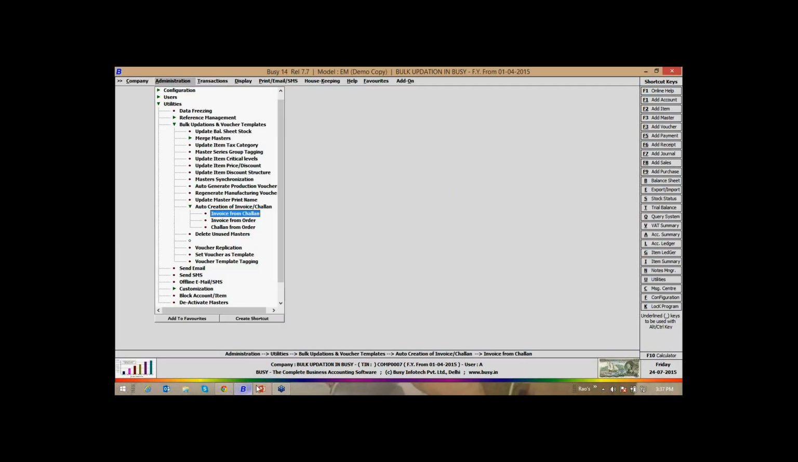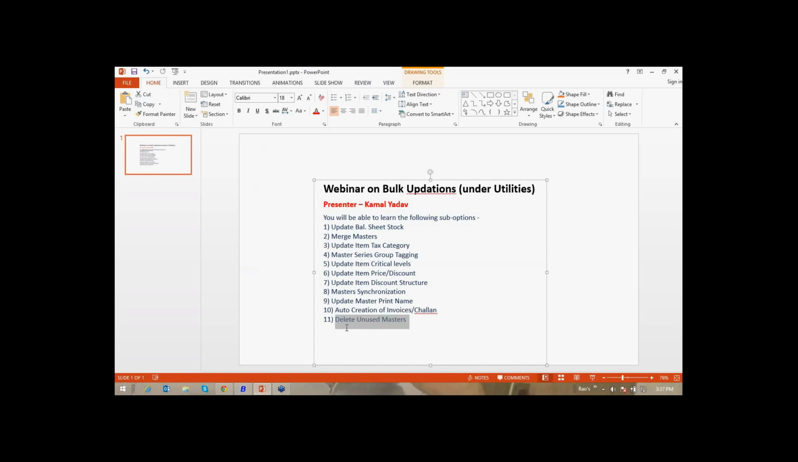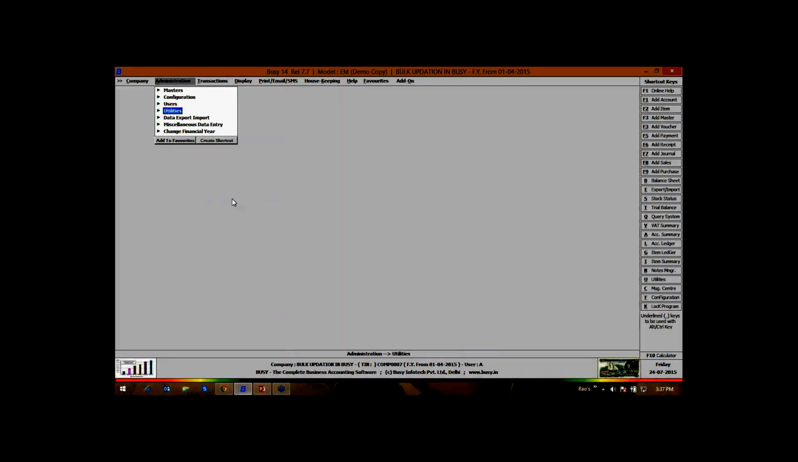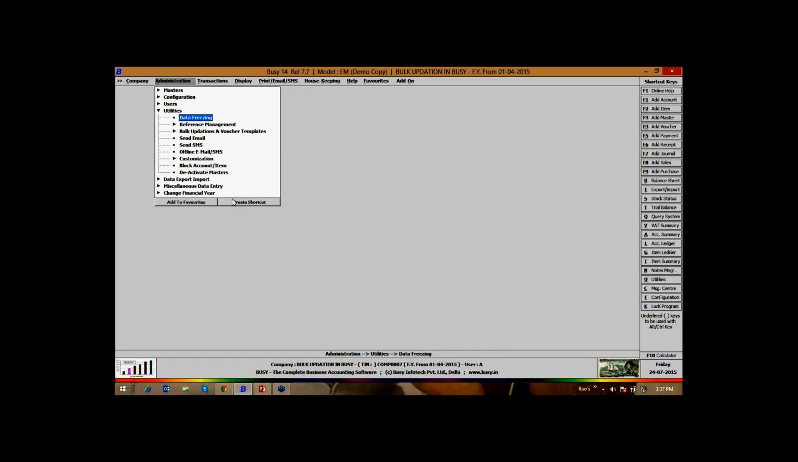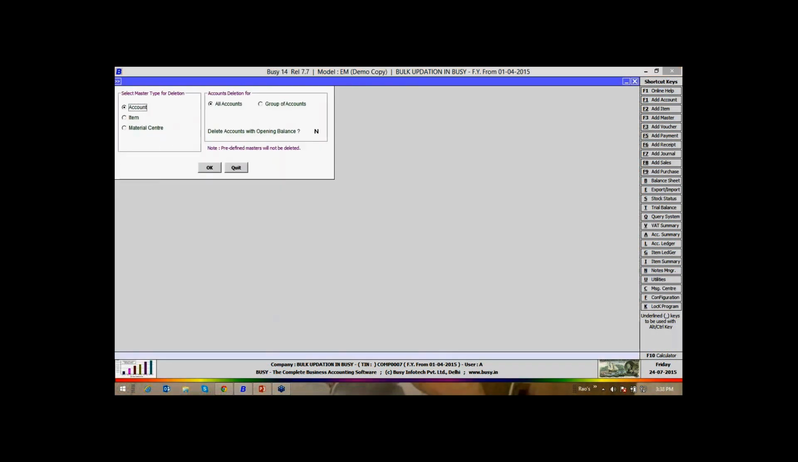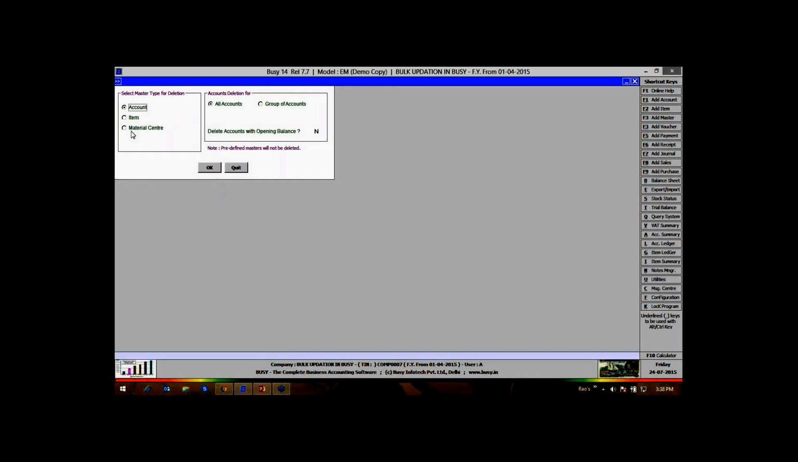So we'll move on to the next option, delete unused master. You know, in Busy there are some unused masters, especially when you want to delete that in a bulk. So how you are going to do that? In utilities, bulk updation, there is the option of delete unused master. Account, item or material center, three types of masters you can delete. All accounts or any group you want to delete.